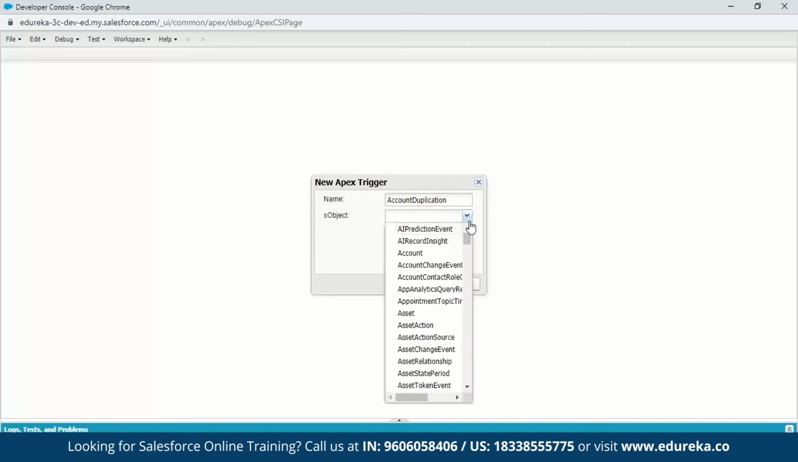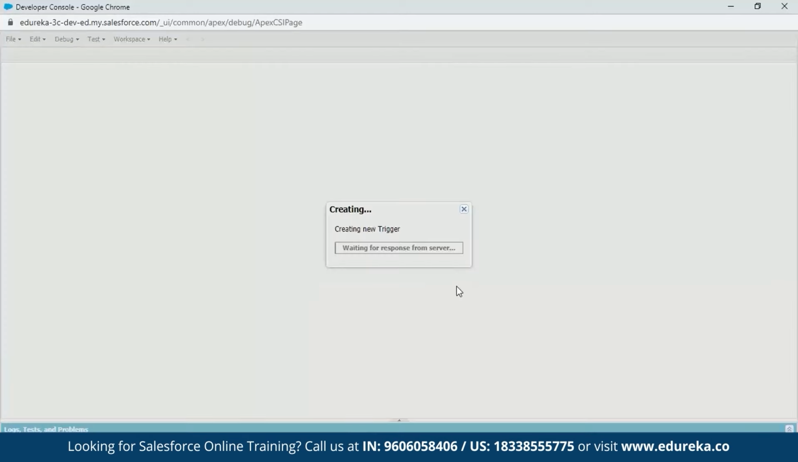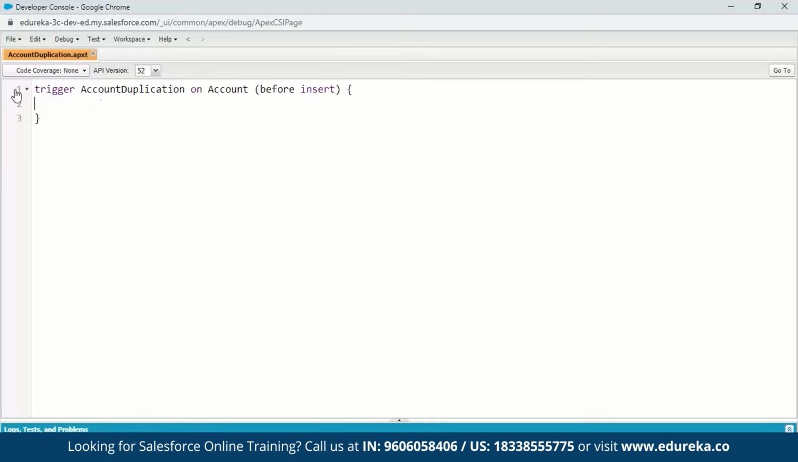And on what Salesforce object we're going to do this? It's on account. And we'll click on submit. So here we have the trigger keyword, the name of a trigger, and on account object. And here we have the trigger event. Next, for a body of our code, we're going to create a for loop first.